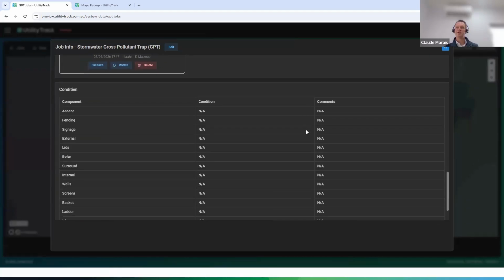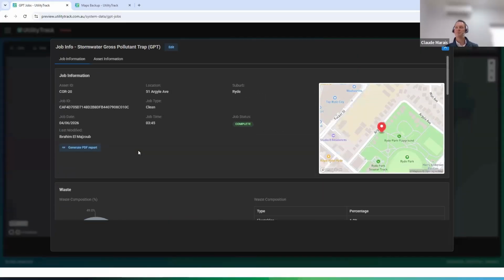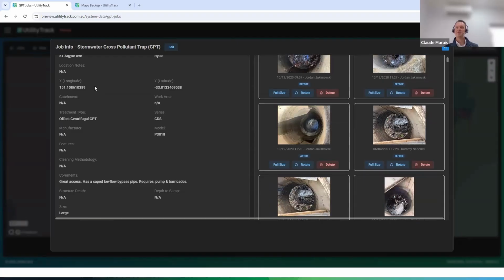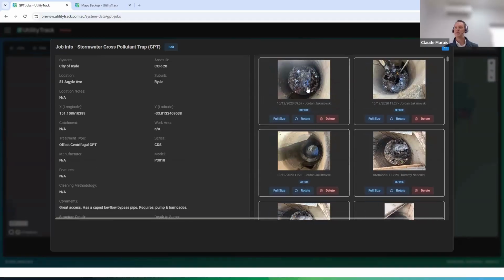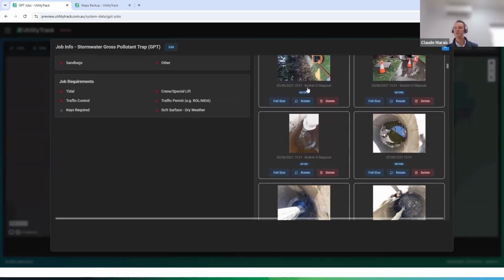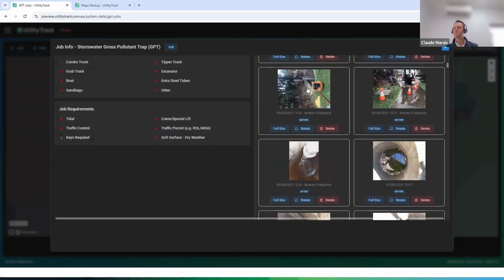Any additional condition assessment can be done on the structures and surrounding structures, and can also be recorded to the specific GPT. Asset information, again, is all the structure information and that has been captured over time. And on the right-hand side, you would notice various photos, and this is photos that's been taken over a period of time, over years, so that you can keep track on the cleaning cycles.